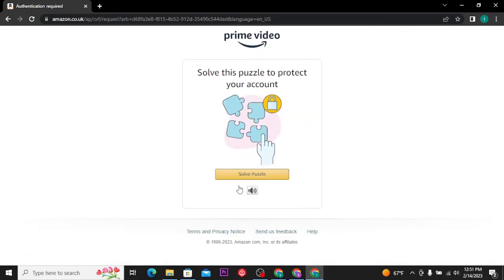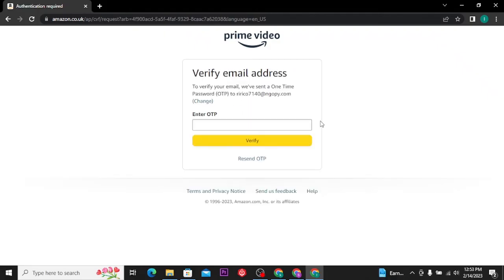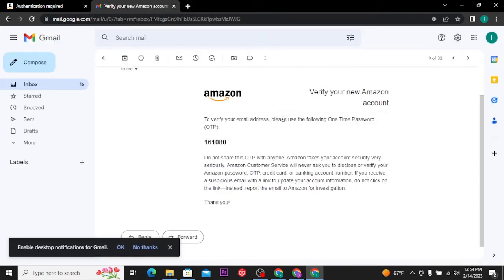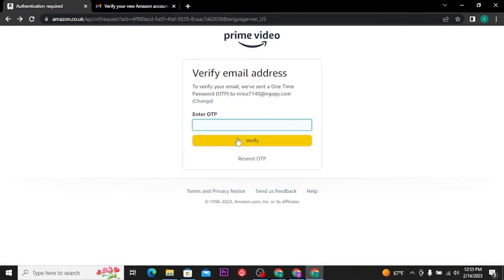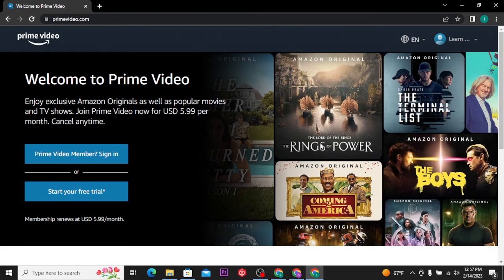Tap on the Solve Puzzle button to solve this puzzle. Once you solve that puzzle, you will be sent a one-time password to the email address that you have typed in. Now once you receive the email, type in that one-time password. Once you have entered your one-time password, tap on the Verify button. And there you go, you have created your Amazon Prime Video account.